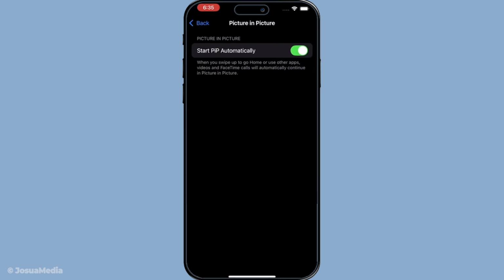Alright, so now we're inside the Picture in Picture settings. This is where you control how PIP works on your iPhone. If you're not familiar with it, Picture in Picture lets videos continue playing in a small floating window while you use other apps on your phone.